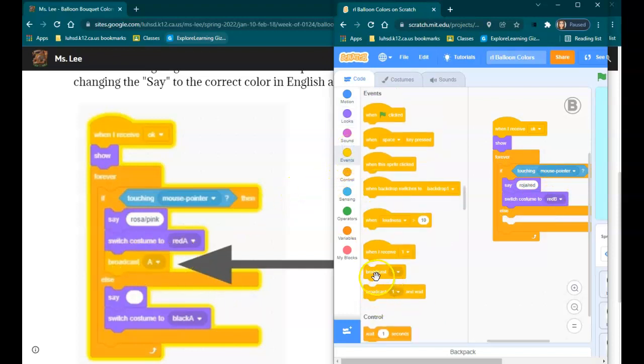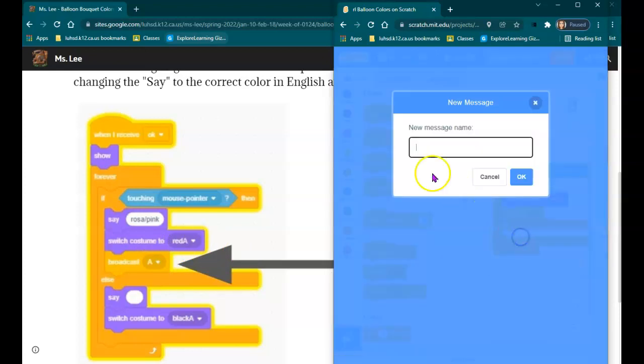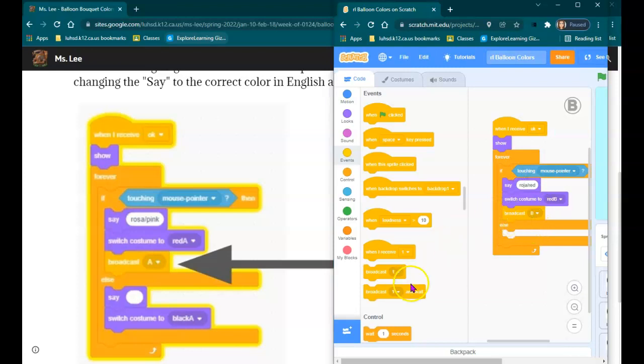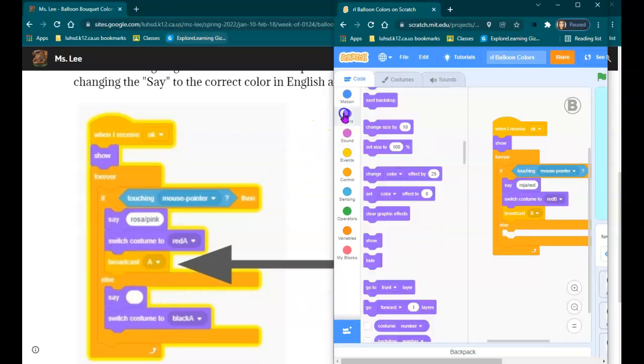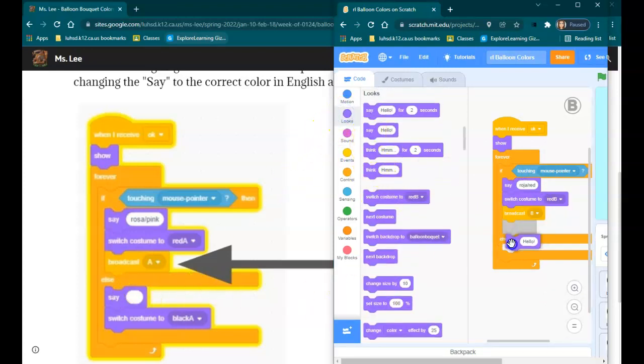This is where it gets a little weird. Broadcast. We have to change this broadcast. When we were doing the letter A, it was set to A. Right now it's set to 1. I need you to click on new message and then type the letter B. New message B. Otherwise, say nothing, and keep the costume as black A.